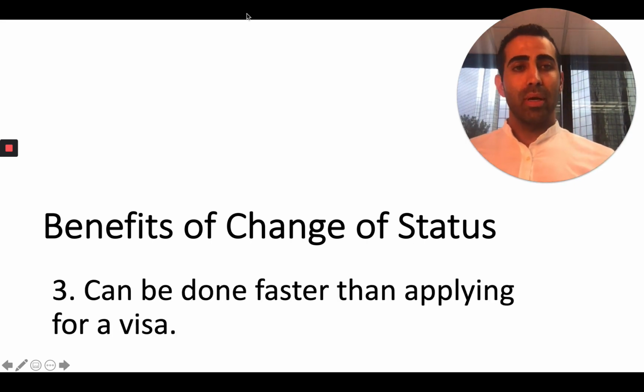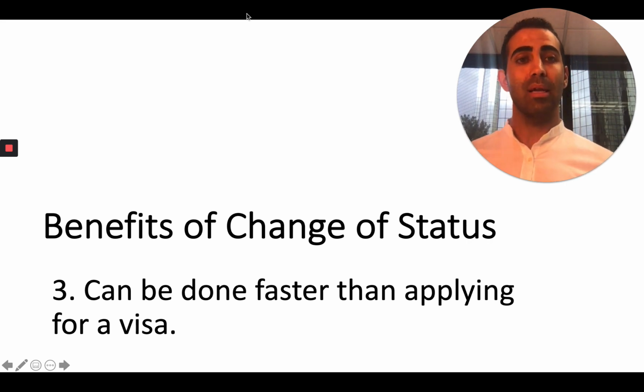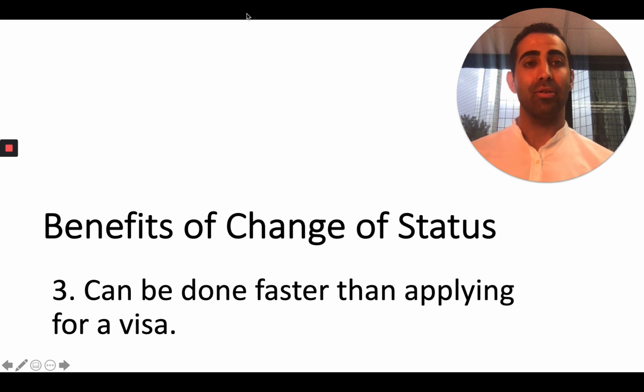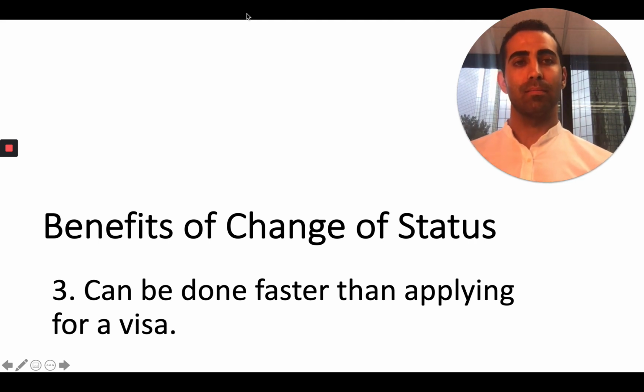Another benefit of doing a change of status is that many times the process can be done faster than when you apply for a visa. So, in many cases, such as this case, where you're doing a change of status to L1, the change of status application is eligible for premium processing. This means that the whole process can be conducted in 15 calendar days or less. So that's another major benefit of doing a change of status.